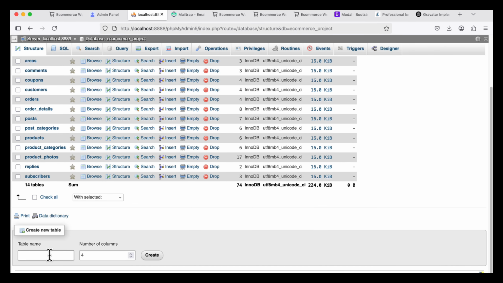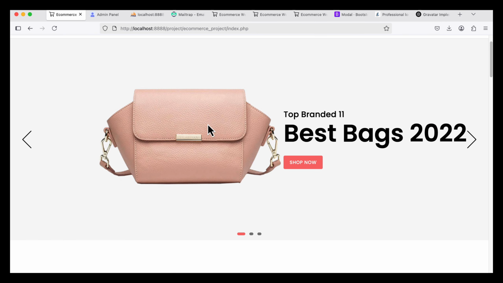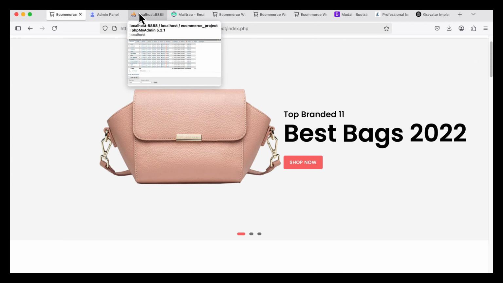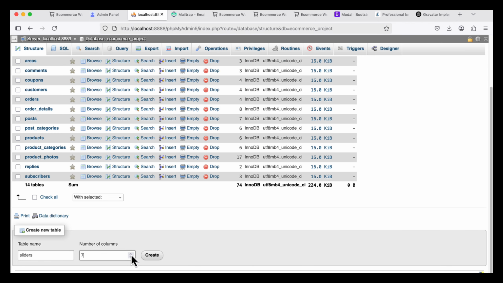So I am going to create a sliders table, and in the sliders table what will be the data? The data will be photo 1, photo 2, and then text position, text heading, subheading, and for example the button text, button URL. So a total of 7 items will be here if you want to add here. So I am going to create the table with the 7 items.